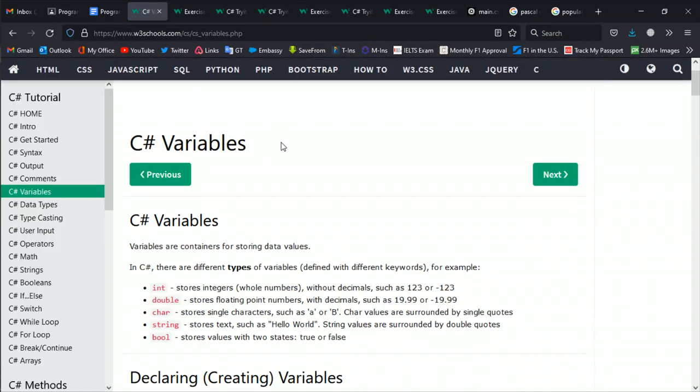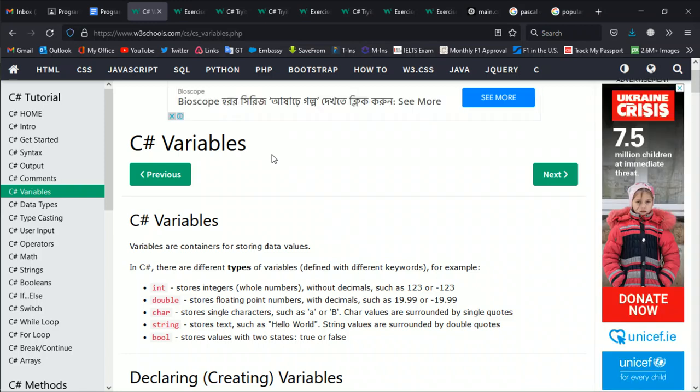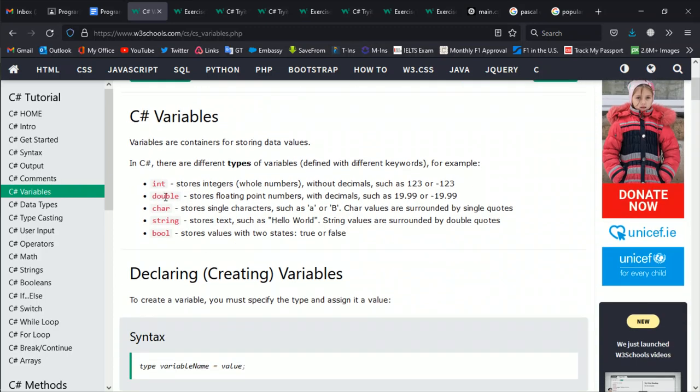Oh, that's interesting. Variables, C# variables. Variables are containers for storing data values. In C# there are different types of variables defined with different keywords. For example, integer stores integers, whole numbers without decimals, such as 1, 2, 3, or minus 1, 2, 3.